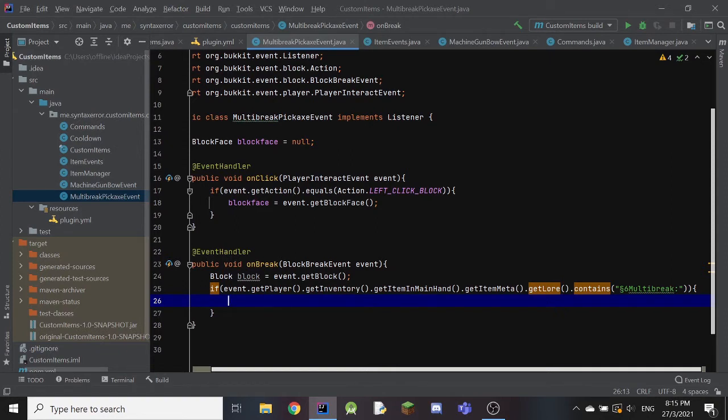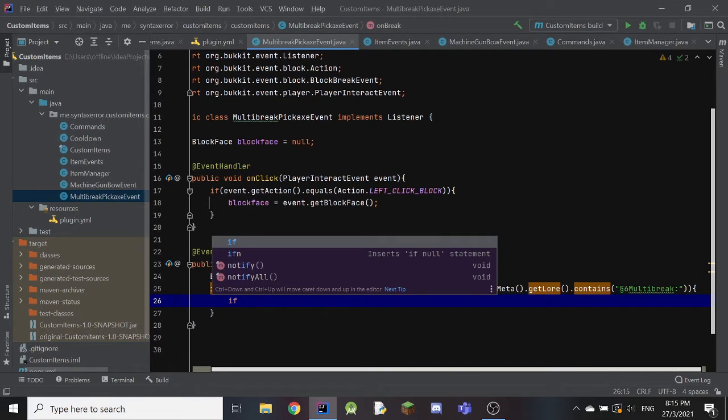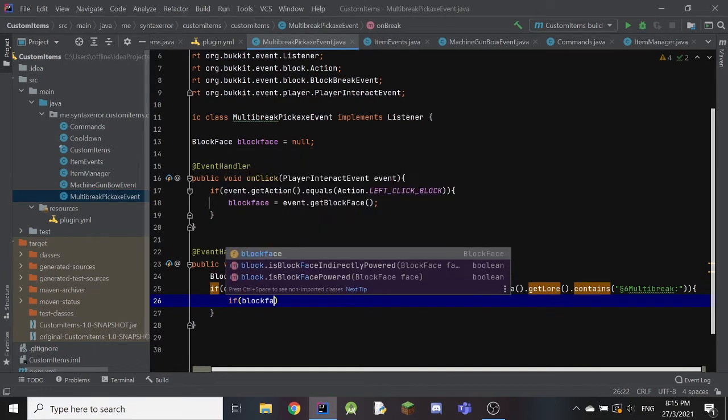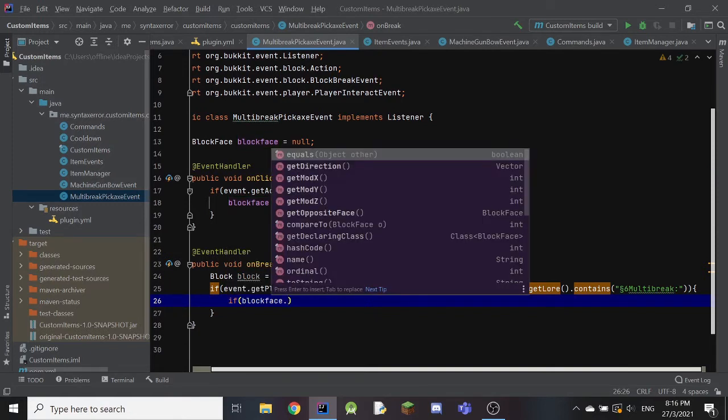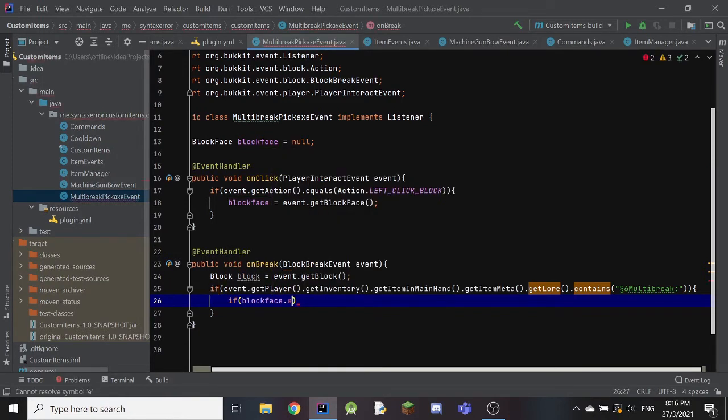So the next thing we're going to do is if our block face, we're going to run the functions that we're going to discuss, whenever the player is breaking the block from the top or from the bottom. That's going to be first. Then we are going to do the other sides of the block.